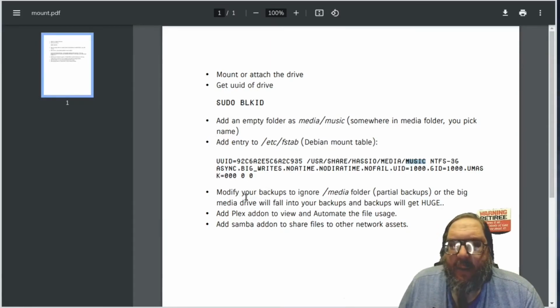The thing that broke my system when I did this the first time is that when I did a backup, I did not do a partial backup. You need to do a partial backup and ignore the media folder, because when you add 3.5 terabytes of data, and the backup system tries to back it up onto a 400 gigabyte drive, it fills up the file system and nothing boots and nothing works. So you have to do a partial backup from then on and ignore the /media folder.